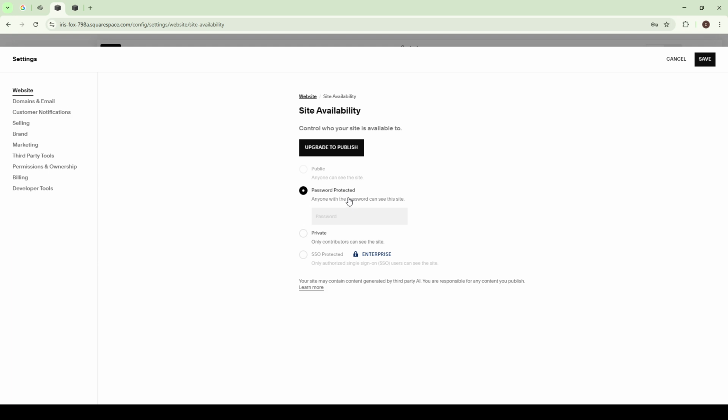You're going to select the option labeled Password Protected. This step is crucial because it tells Squarespace to restrict access to only those with your specific password. By setting a password, you create an extra layer of security, ensuring that only those who need access can view your site. After selecting Password Protected, input your desired password in the provided field.